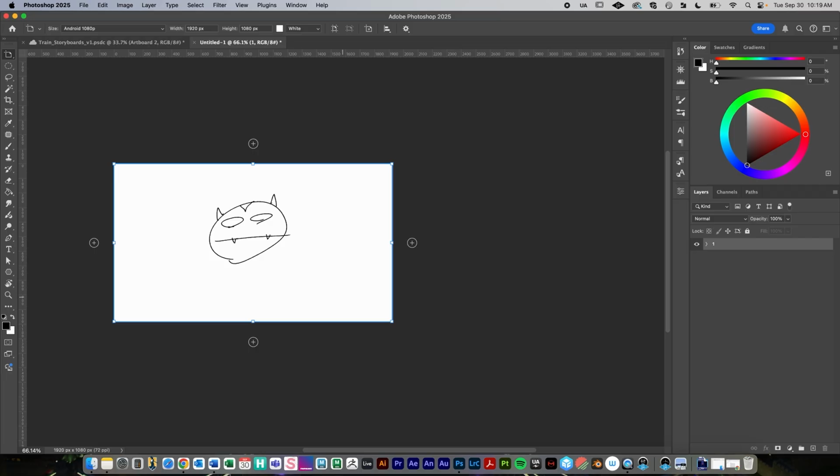I can, if I want to, hold Option, or Alt if you're on a PC, and hover over the corner right here. If I click right here and drag it, it would create a duplicate artboard. So that's another way to create a second artboard. Here, I'll just show that real quick.